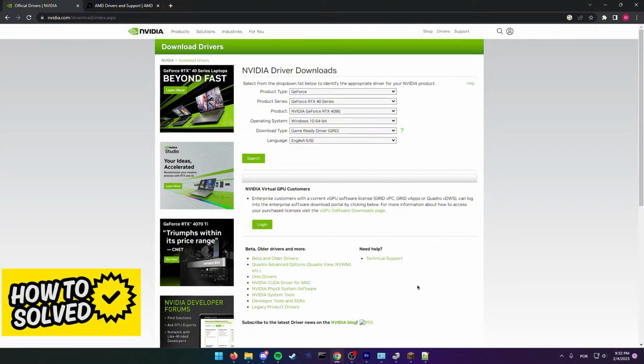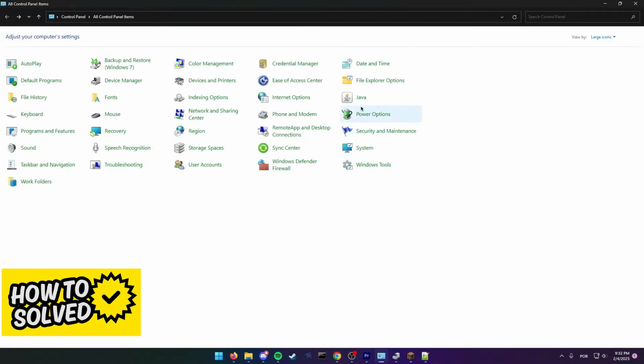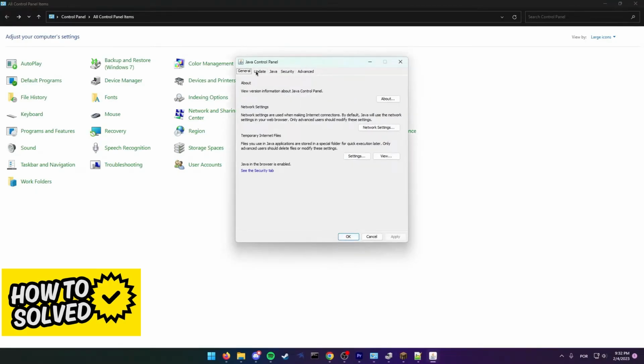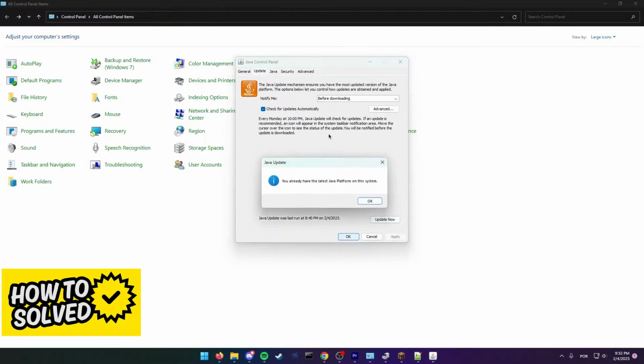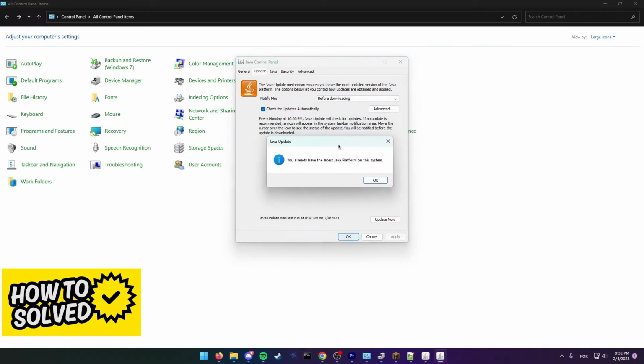Once you update the drivers for your graphics adapter, another thing you should check is to open up the control panel and open up the Java control panel. In here, click the Update tab and make sure Java is up to date and running the latest version available.